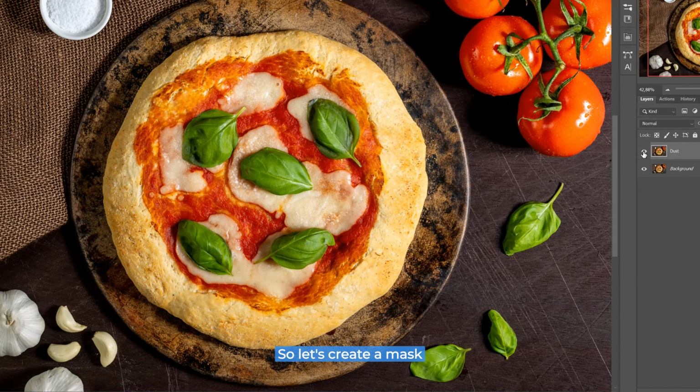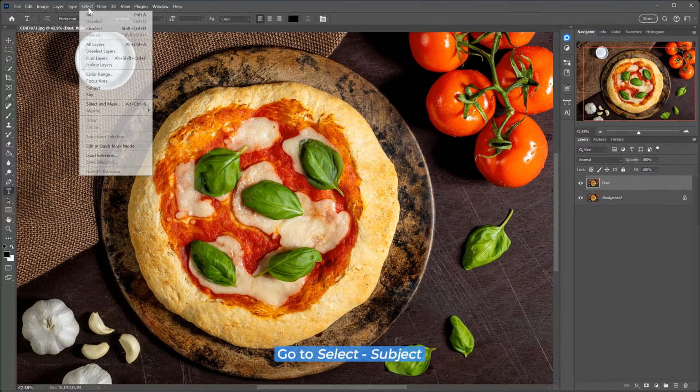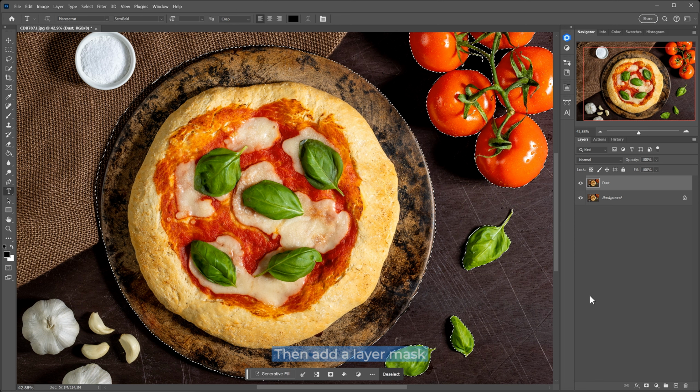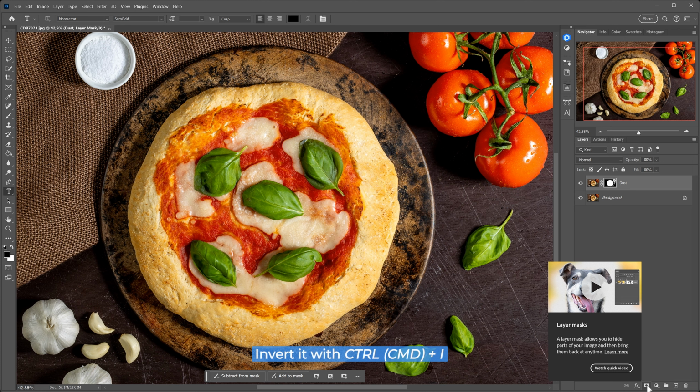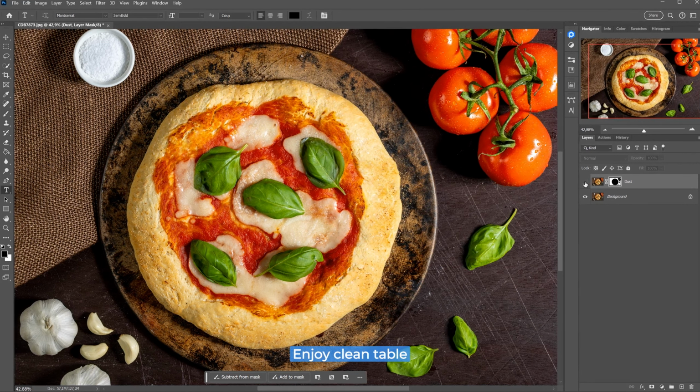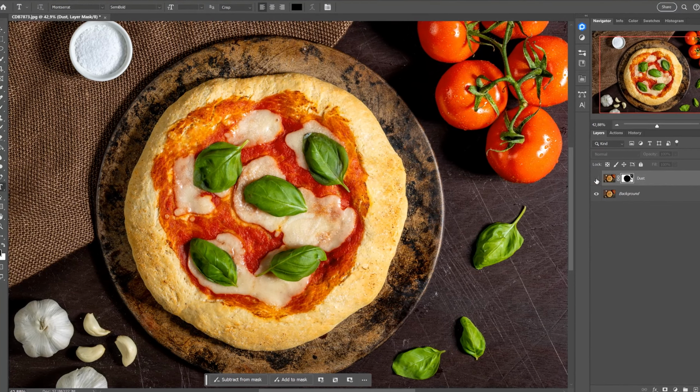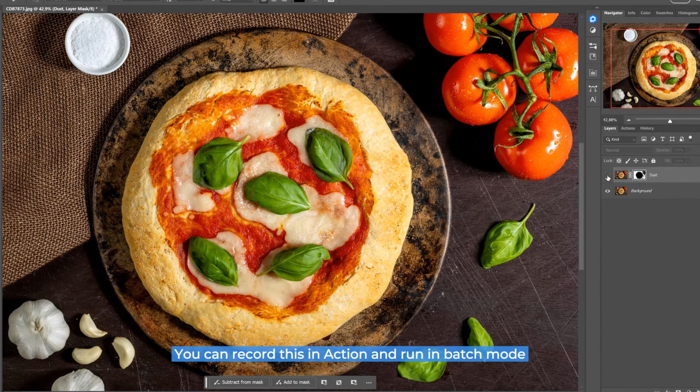So let's create a mask. Go to Select, Subject, then add a layer mask. Invert it with Control or Command +I. Enjoy clean table. And you can record this in action and run in batch mode.